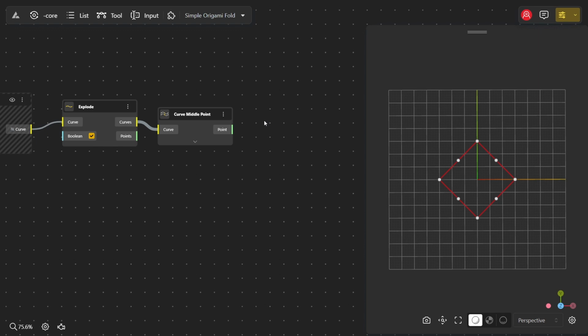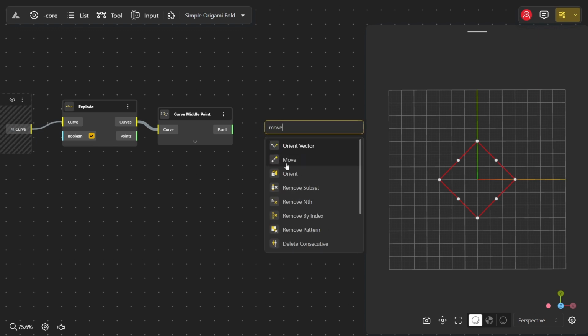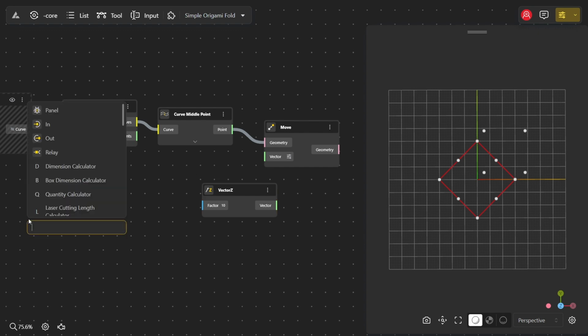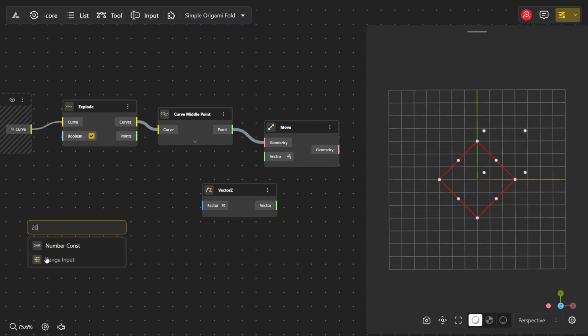To create the fold effect, use the move node to displace the midpoints. This node lets you translate geometry in a chosen direction. A vector Z node will provide the direction and magnitude for the movement. To add further customization, we introduce a heights parameter using another range input node. This parameter will influence the extent of the upward folding motion.